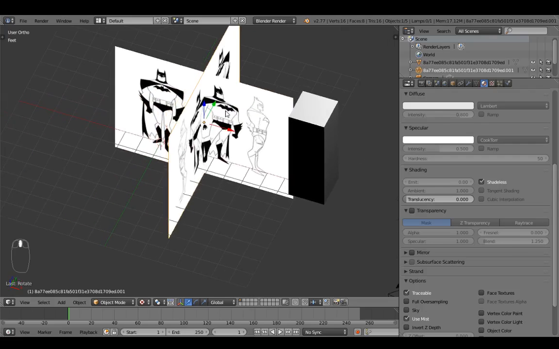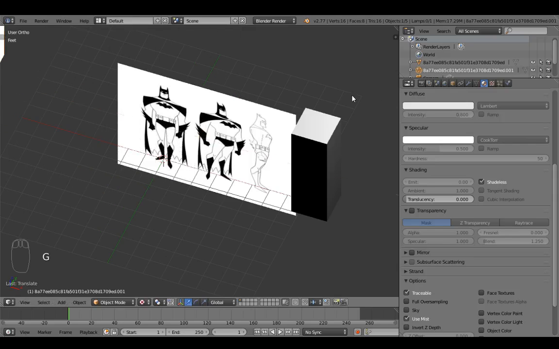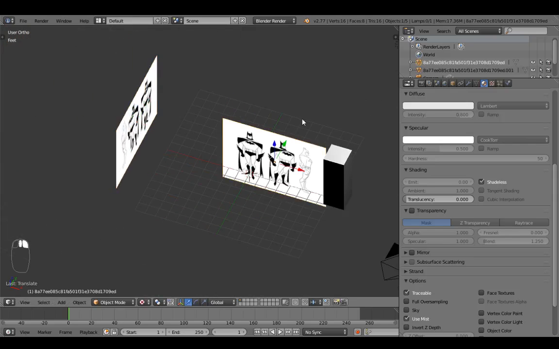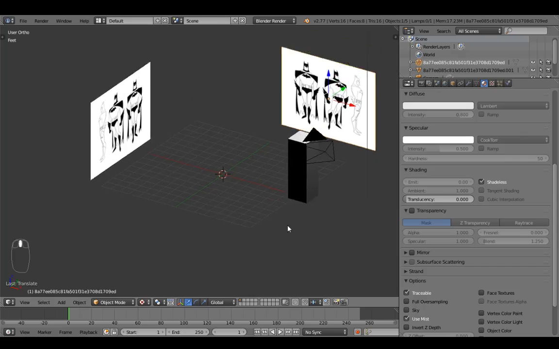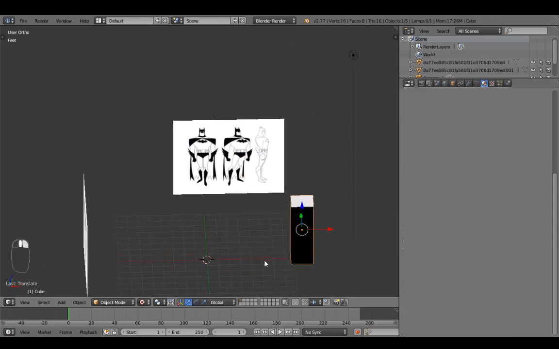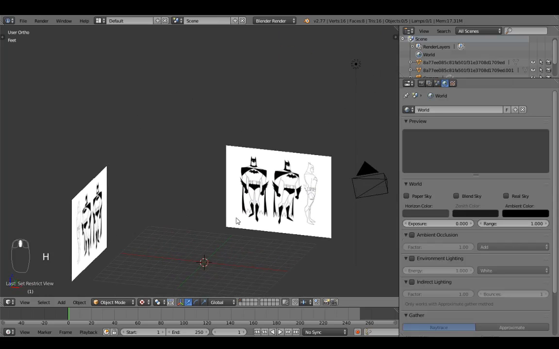All right, so let's move these out of the way. Now we're going to grab this one along the x-axis, G, X, push it this way. And our first image, I'm going to go G, Y, push it back that way. And our reference cube, we're good with this. We can just select it and press H to hide it for now, get it out of the way.